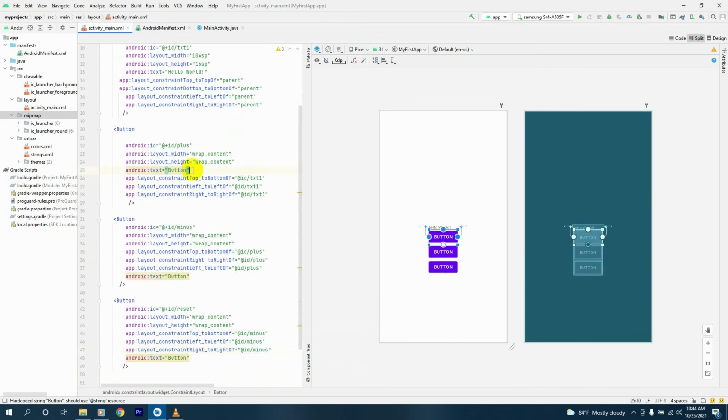Alright, now we'll give some names for these buttons. The text can be changed inside our button views. Here we'll give the text as plus, and here we'll give the text as minus, and here we'll give the text as reset. Okay, we have designed our application right now.